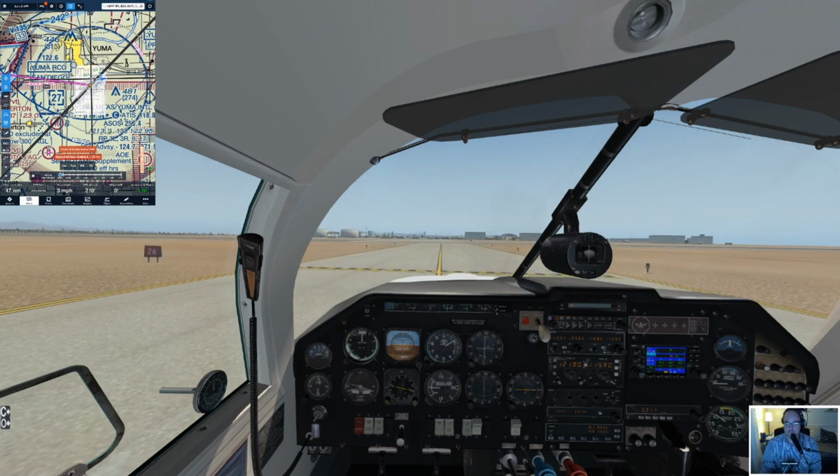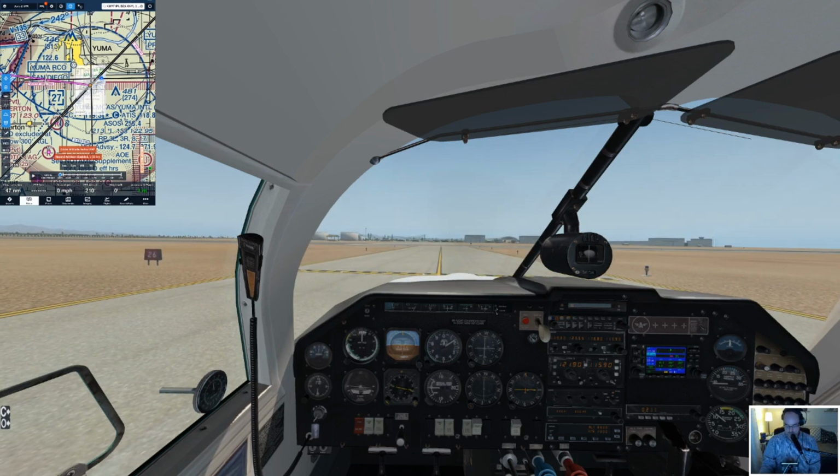Number 3852 Lima, Yuma Tower, runway 26, clear for takeoff, proceed on course. 26 clear for takeoff and on course for Mooney 3852 Lima.